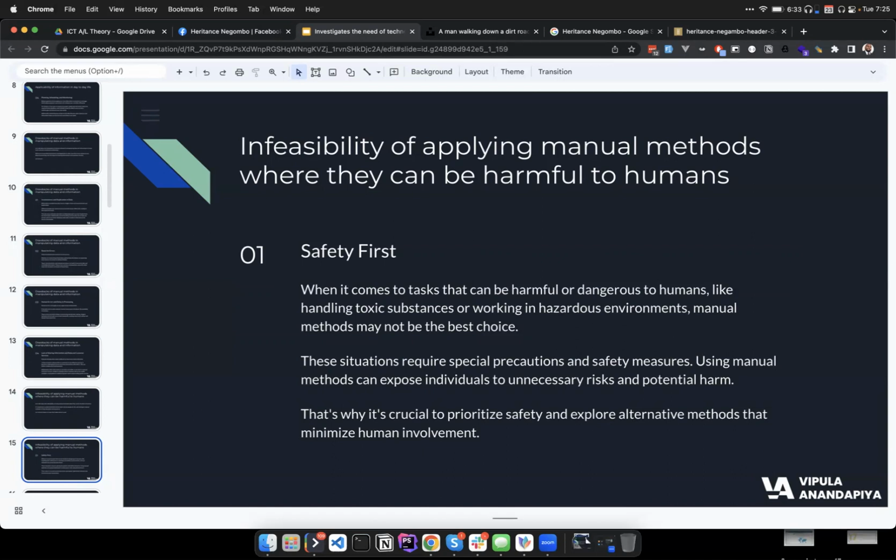So when it comes to tasks that can be harmful or dangerous to humans, like handling toxic substances or working in hazardous environments, manual methods may not be the best choice, right? These situations require special precautions and safety measures. Using manual methods can expose individuals to unnecessary risk and obviously potential harm, even death. That's why it's crucial to prioritize safety and explore alternative methods that minimize human involvement.